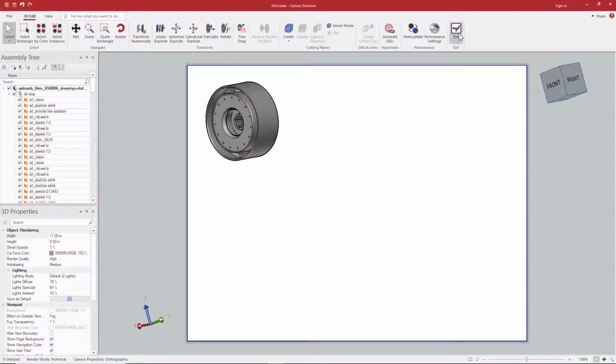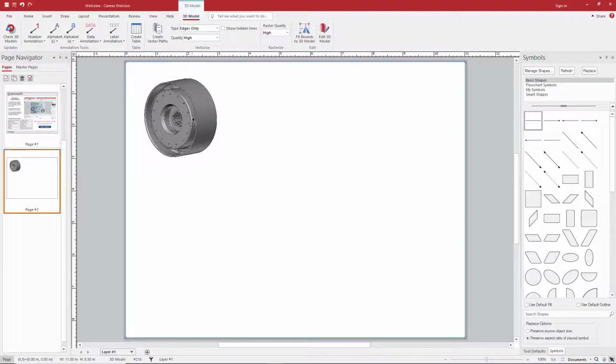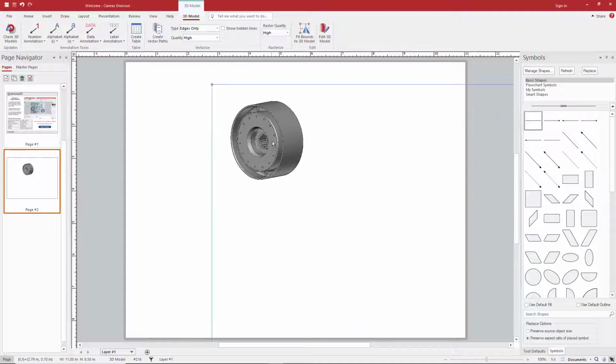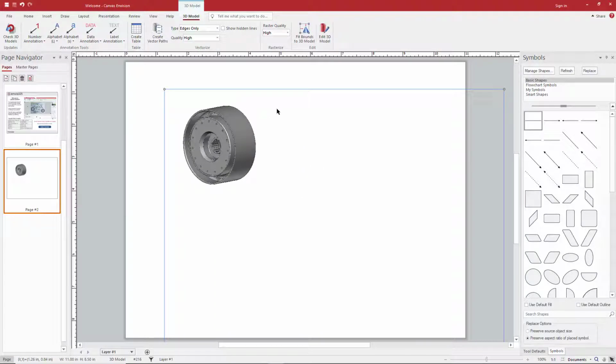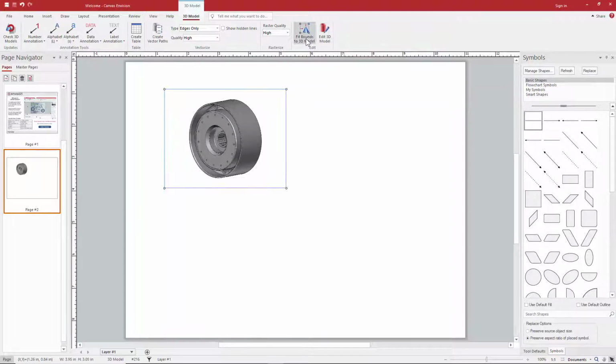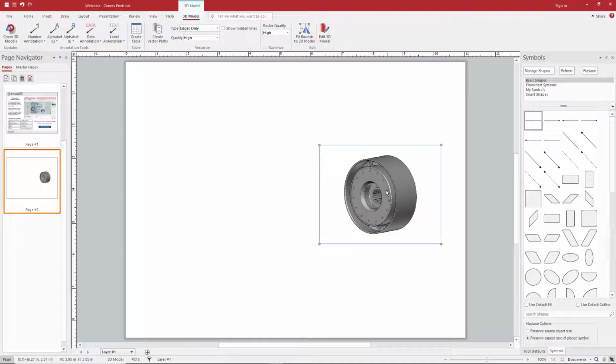But this method does bring up a problem when you exit 3D Edit mode, which is these lines that stay with the model. There are two ways to fix this. You could either go back to the 3D properties and edit the boundary dimensions to the proper size, or you can click Fit Bounds to the 3D model here and automatically set the selection lines to the right size.